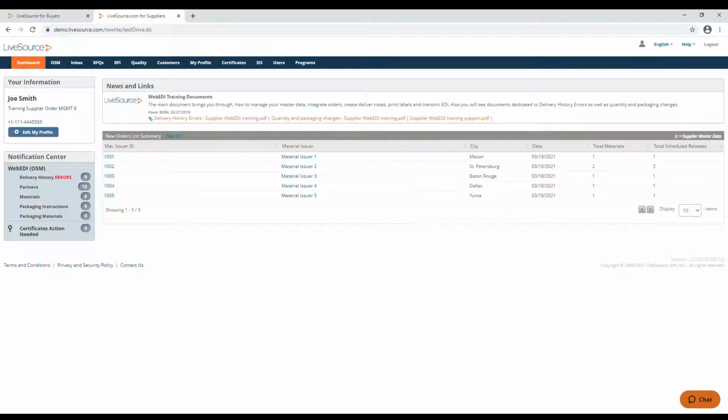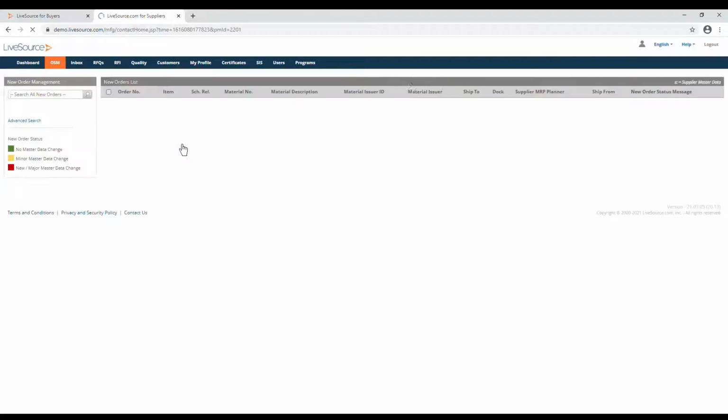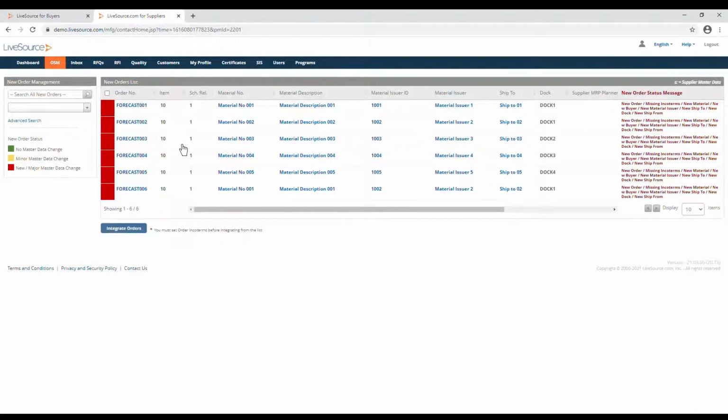If I wanted to access all the orders and all of the materials at one time, I could select this option here under OSM new orders list, or I can select this see all here in this gray bar, which I'm going to do now. And this is going to bring me to all of the orders and all of the materials from all of the material issuers. So your objective when you first start working with this new tool in your supplier account is to enter all of the master data for all of the orders that have been presented to you before you integrate with a technical integration of the order within the system.